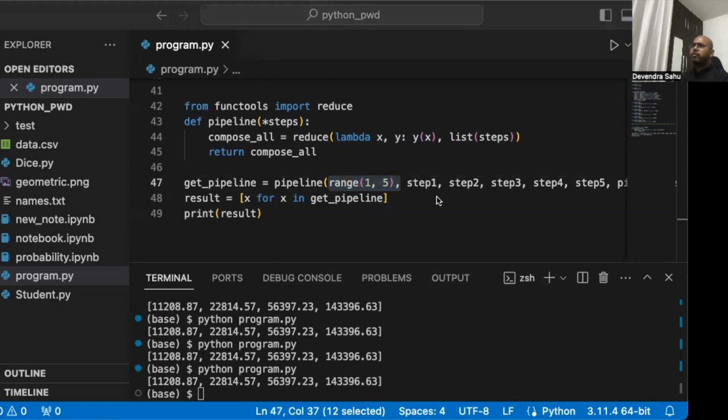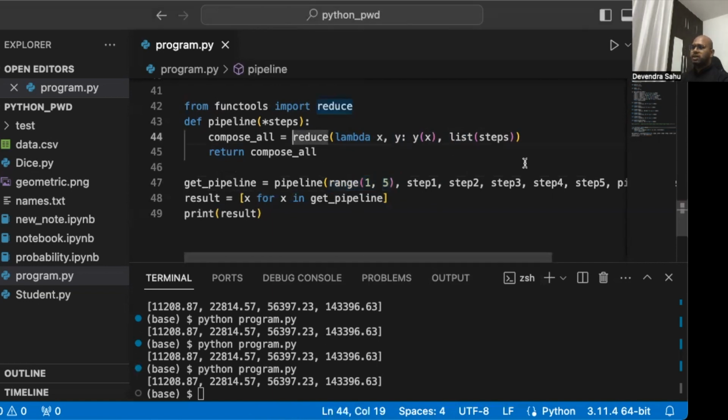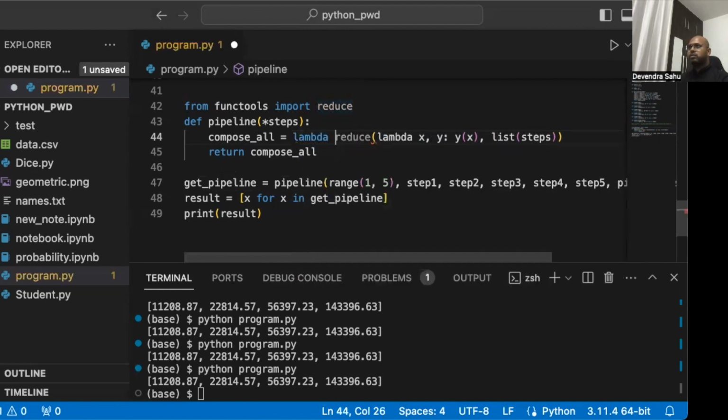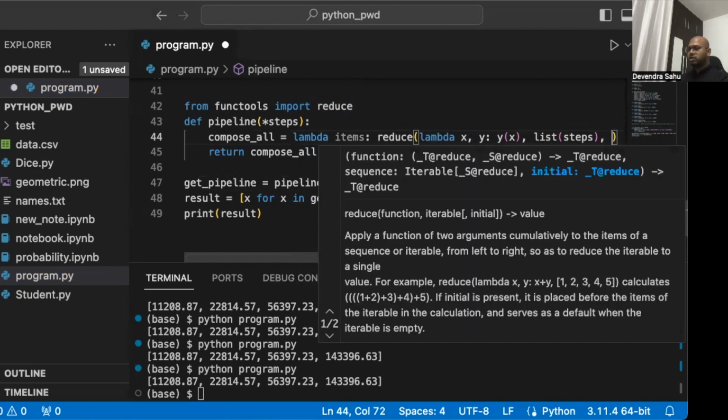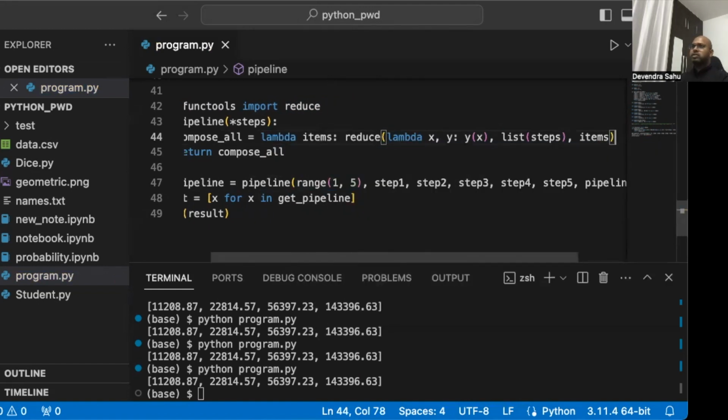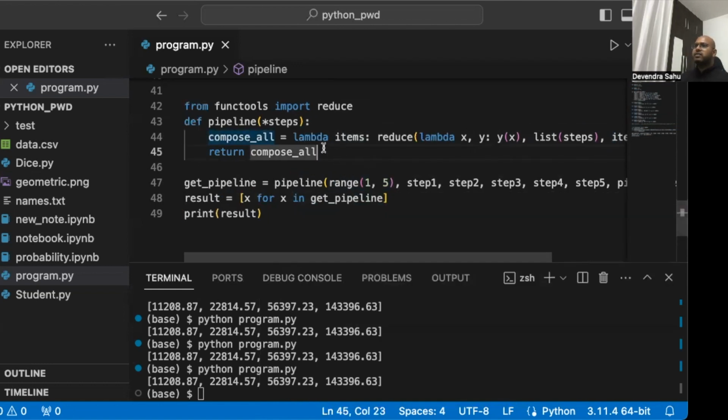So let's do that. For that, we can create a lambda function where input is items and we have a reduce function. And what was the third argument for reduce? The initial value. So it starts from this state, right? Which is this range 1 to 5 in this case. So now what we have achieved is that whatever we return is actually a function which takes an input, an iterable input, which is a list of items in this case.